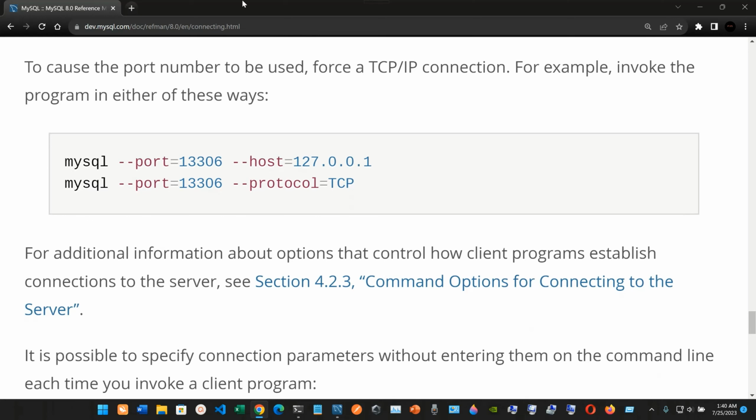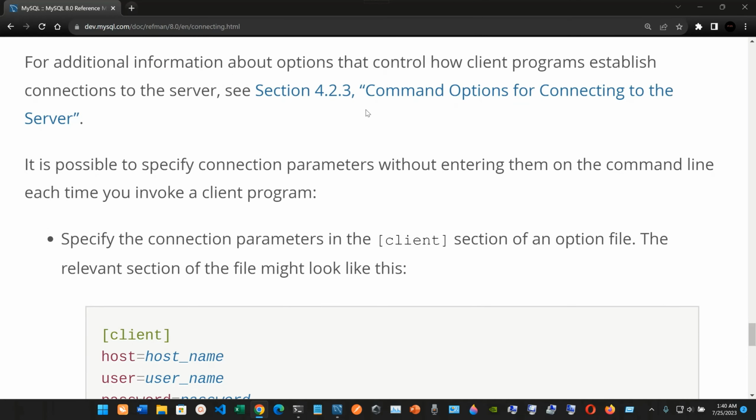To cause the port number to be used, force a TCP/IP connection. For example, invoke the program in either of these ways. We have MySQL space double hyphen port = 13306 space double hyphen host = 127.0.0.1, and the other one would be MySQL space double hyphen port = 13306 space double hyphen protocol = uppercase TCP. For additional information about options that control how client programs establish connections to the server, you can check out this link: command options for connecting to the server.